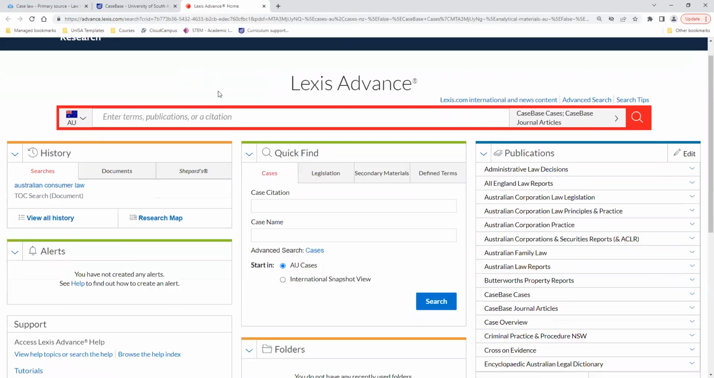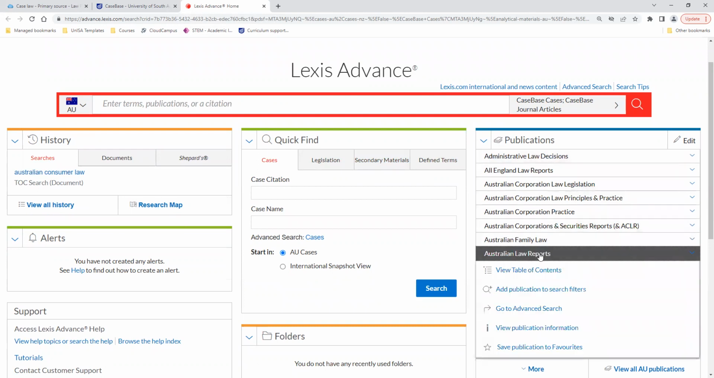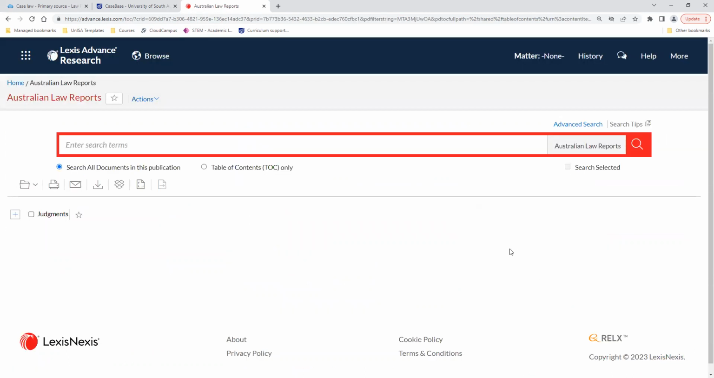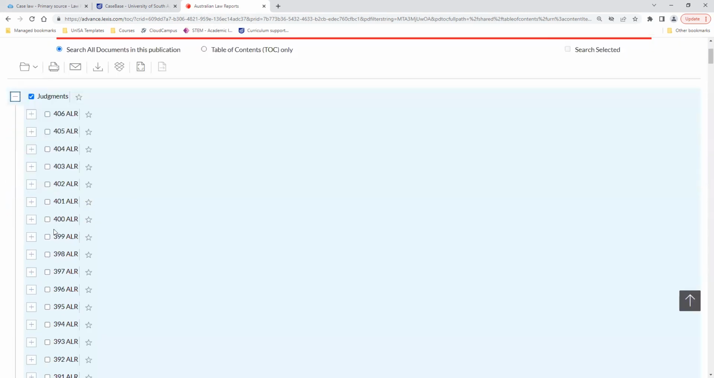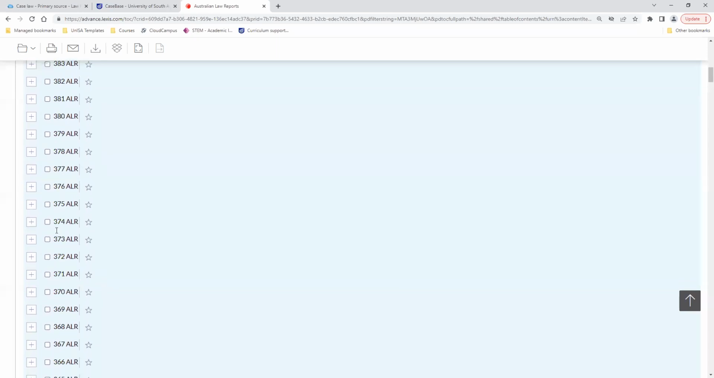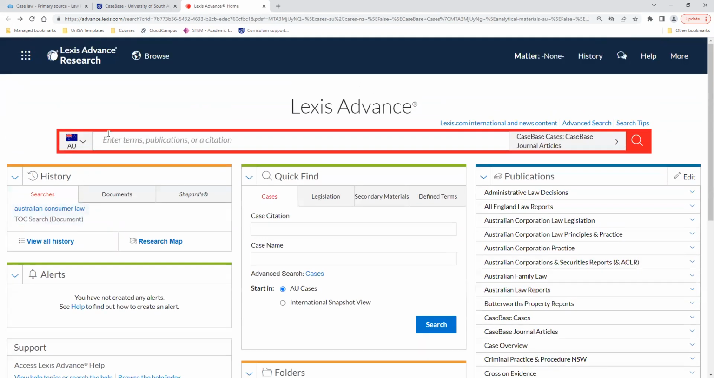So here we have a quick find of cases, legislation, secondary materials. If you know under which type of law it fits, you might know, again, Australian law reports. We could then go view table of contents, and I would be able to find potentially what I am looking for through the ALR citations. However, if we are unsure of exactly what we're looking for, and I am going to pretend that I am looking for a case to do with construction contracts. So I'm going to write in construction contract.